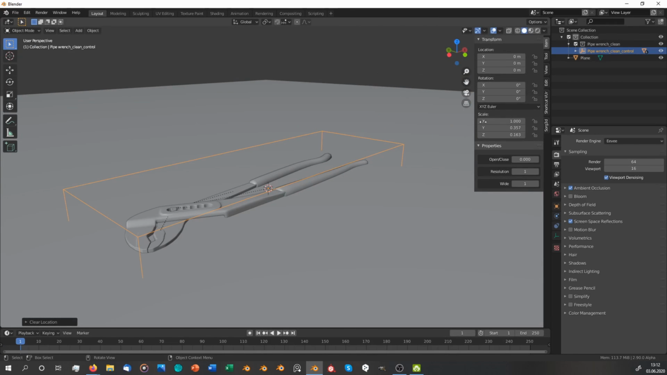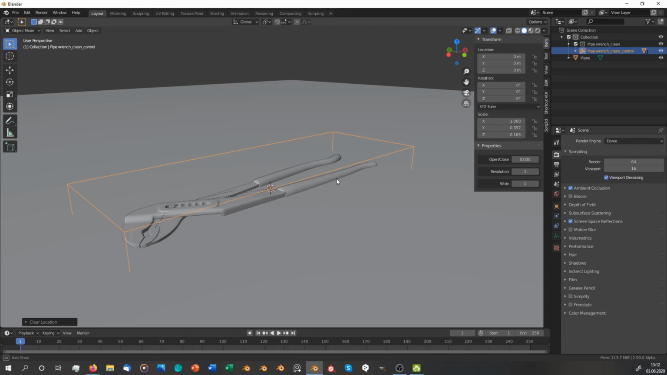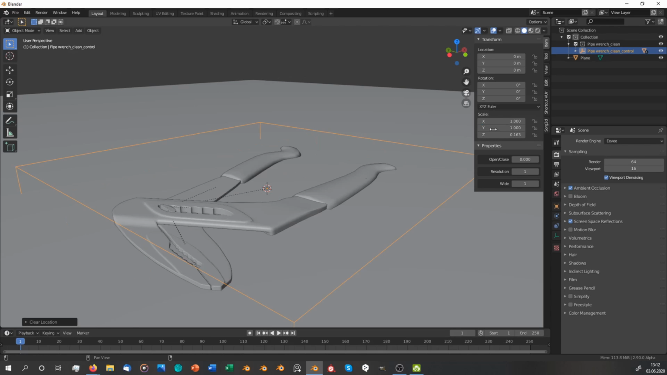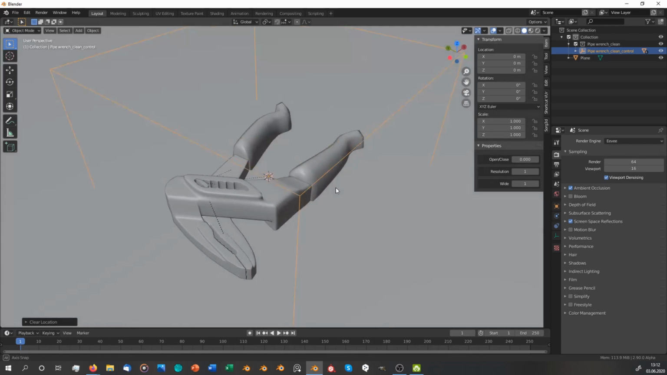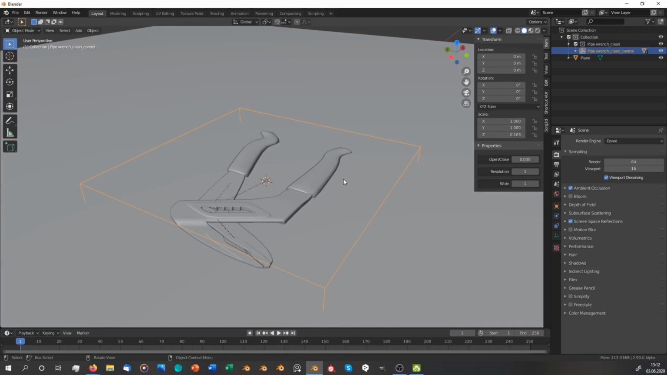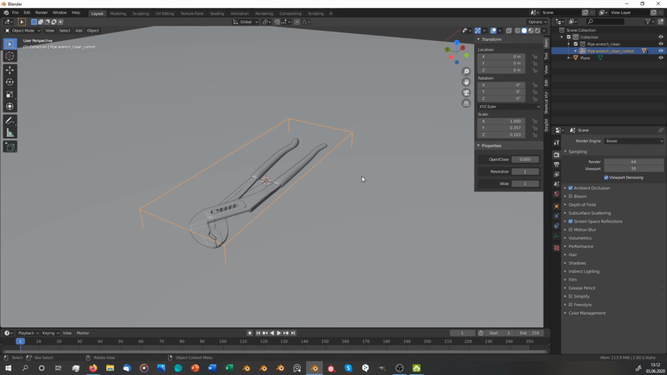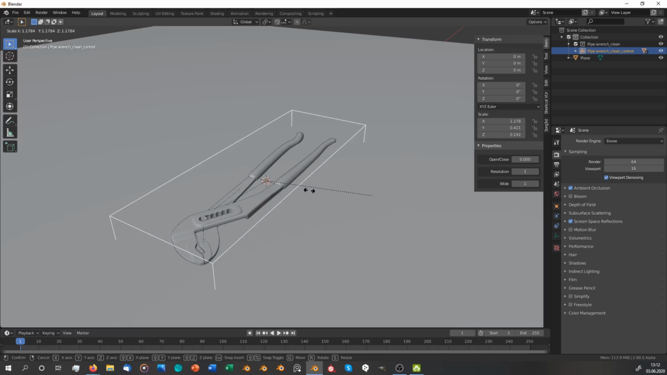And don't change the ratio between those scale values, because if I now set them all to 1, the pipe wrench is completely distorted. So that's important that you don't touch those values. Just press S to scale it.